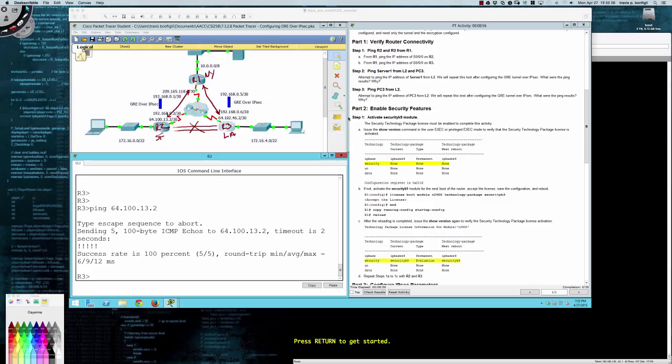So we've confirmed our connectivity. Let's attempt to ping the IP of server 1, which is up here, from laptop L2. So let's go ahead and give another assist here. So this is laptop 2, this is PC 3, and this is server 1.